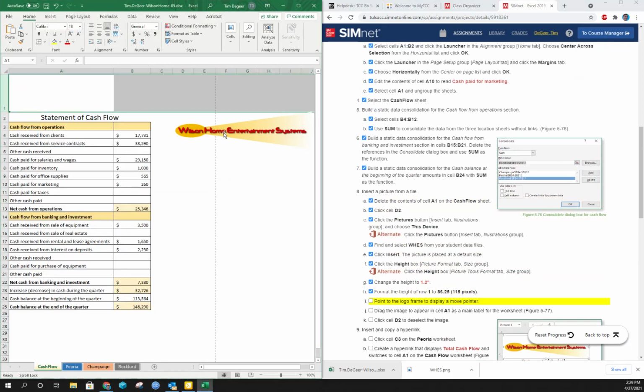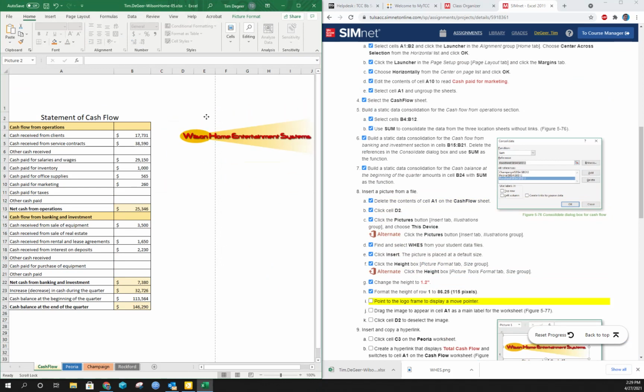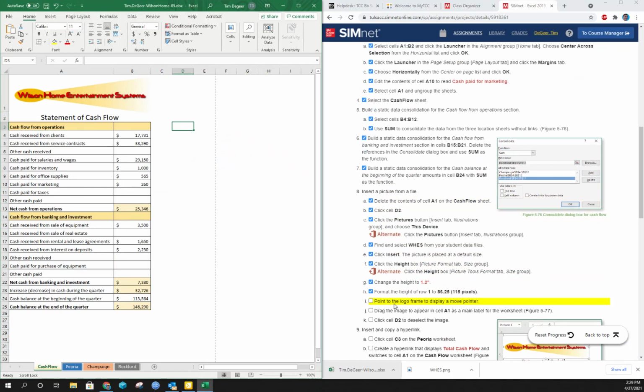Then we want to point to the logo frame. I'm going to single click to select it to get a move pointer. That's these four arrows, not one of the resize handles, but just on a blank border of the frame. You can then hold down the mouse pointer and just drag that thing around. It just wants you to bring it over so it's in A1, centered over our worksheet here. Then it wants us to click D2 again to deselect the image so we can see what it looks like.